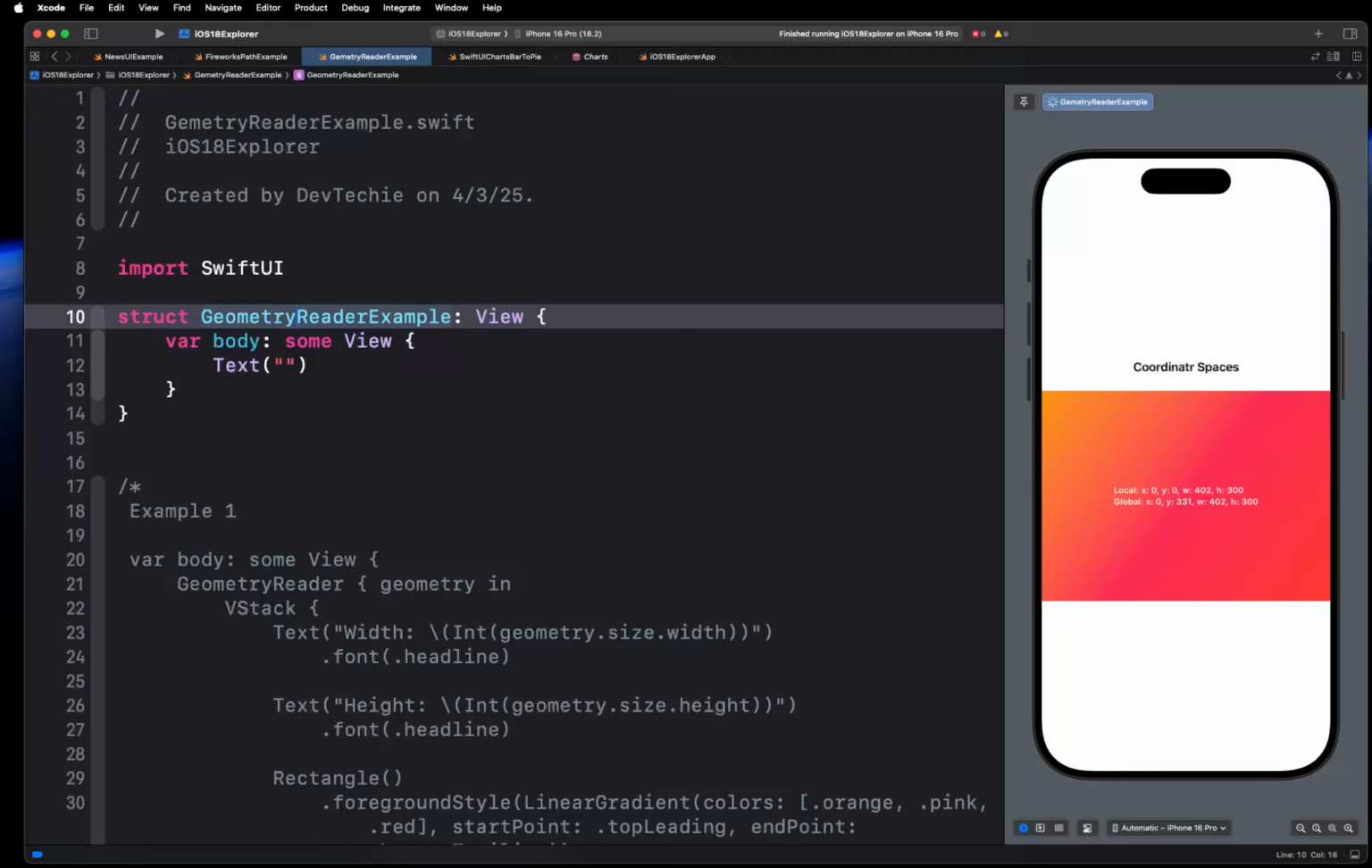Alright, so what we're going to do next is, we saw how flexible Geometry Reader can be, but there are some truly amazing things it can do. For example, it can create real dynamic views that can adapt to various styles. Let's go ahead and build a 3-column flexible grid using Geometry Reader.